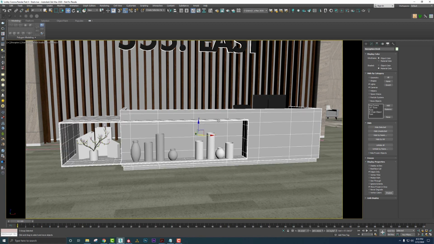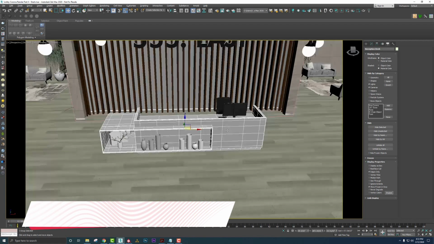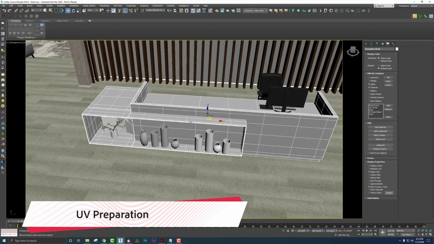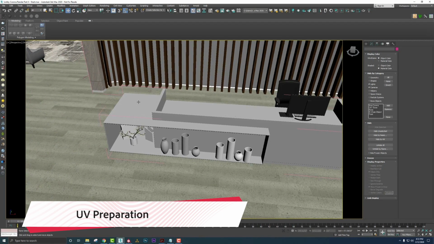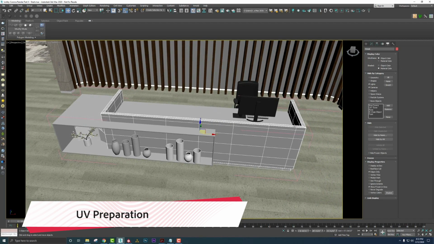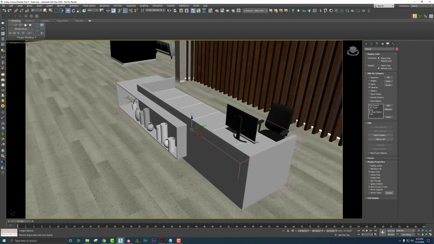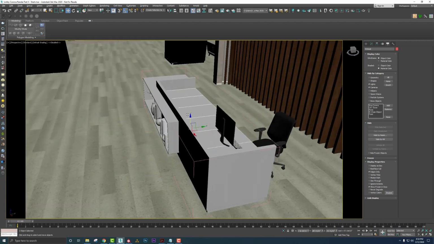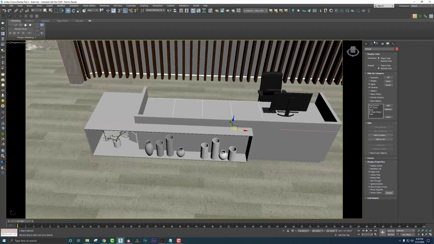So let me first get into how I got this set up. This reception desk is actually 3 parts. If it's in a group, if I open that, we have what's going to be this metal part, where you're going to have this marble wraparound, and then this back piece is going to be wood. So each one of these has its own texture set.